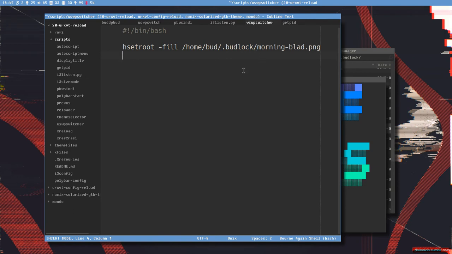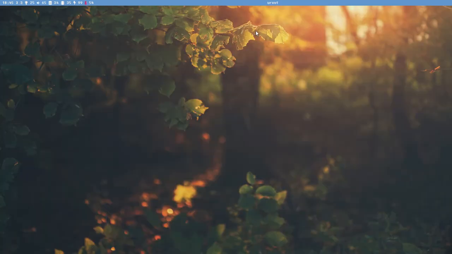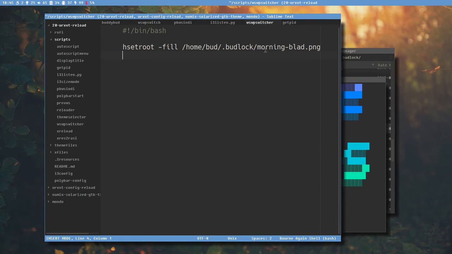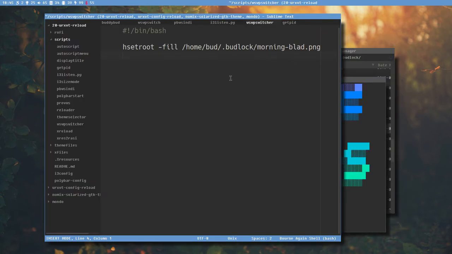So let's see if this works by switching workspace to workspace 2. And as you can see, it changed the wallpaper to this morning blood here. And it does so every time it changes workspace. Okay, that's good.